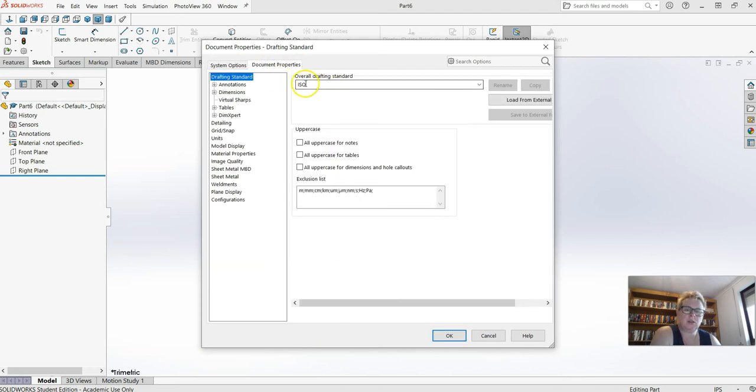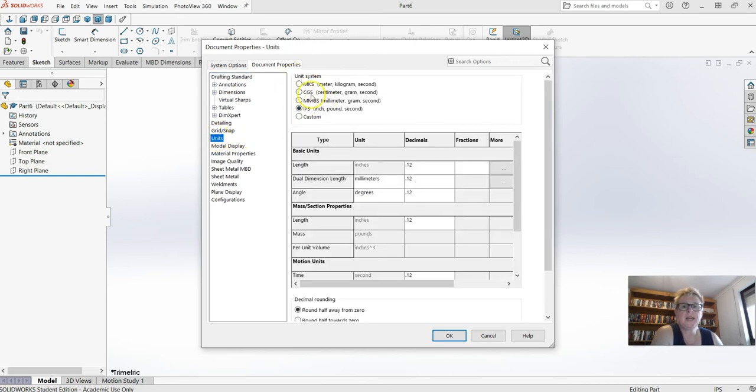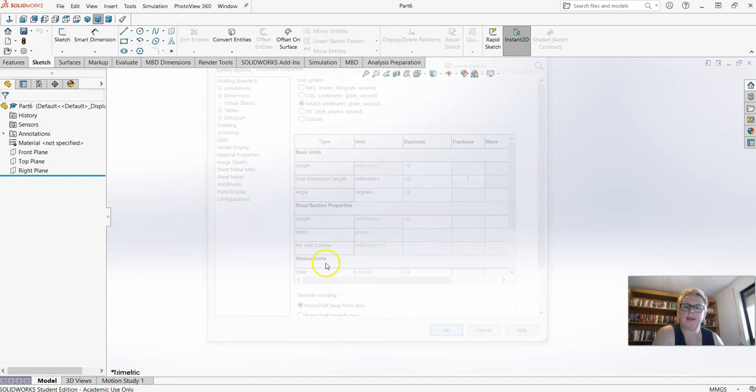We want ISO. If you're not sure what ISO means, I suggest you actually Google it, because we have ANSI, which is an American standard, and we've got ISO, which is an international standard for all the graphic drawings. So you can Google ANSI, A-N-S-I, or ISO, and see what the difference is. But anyway, we want ISO. Now we're going to select units, and here we're going to select millimeters. We're going to leave it at 2 decimal points, no issues there. We're going to click OK.